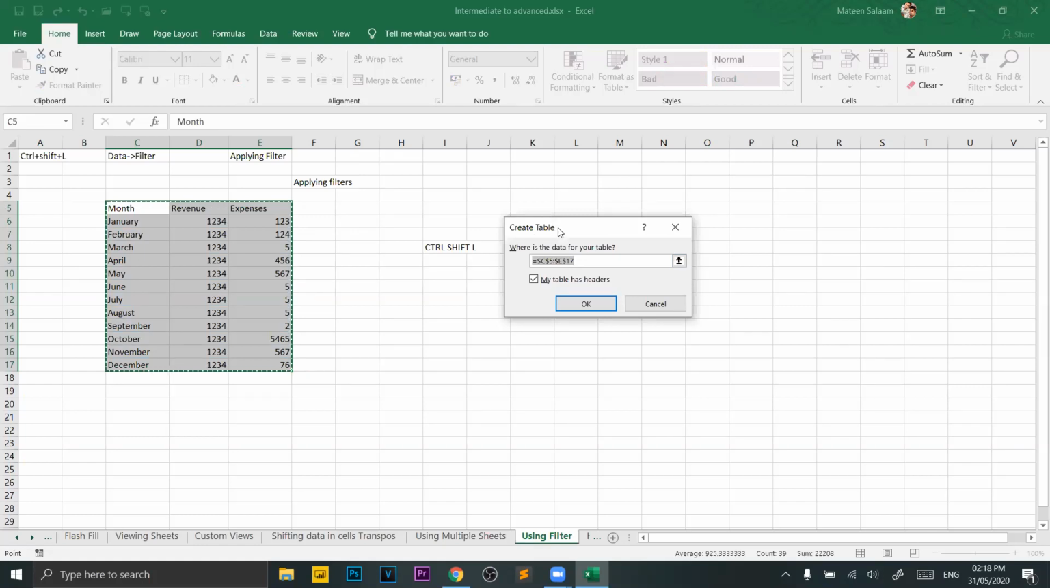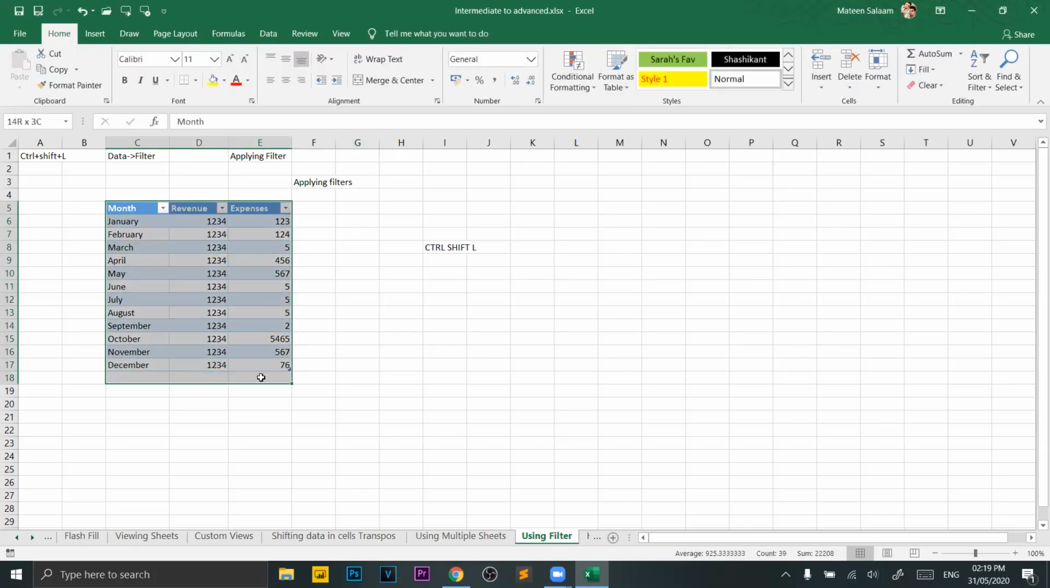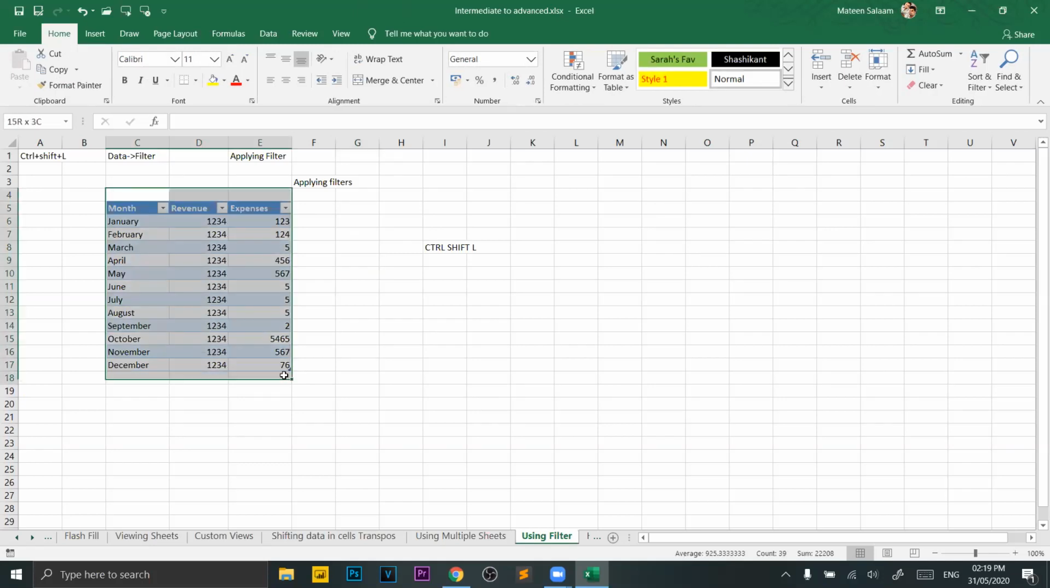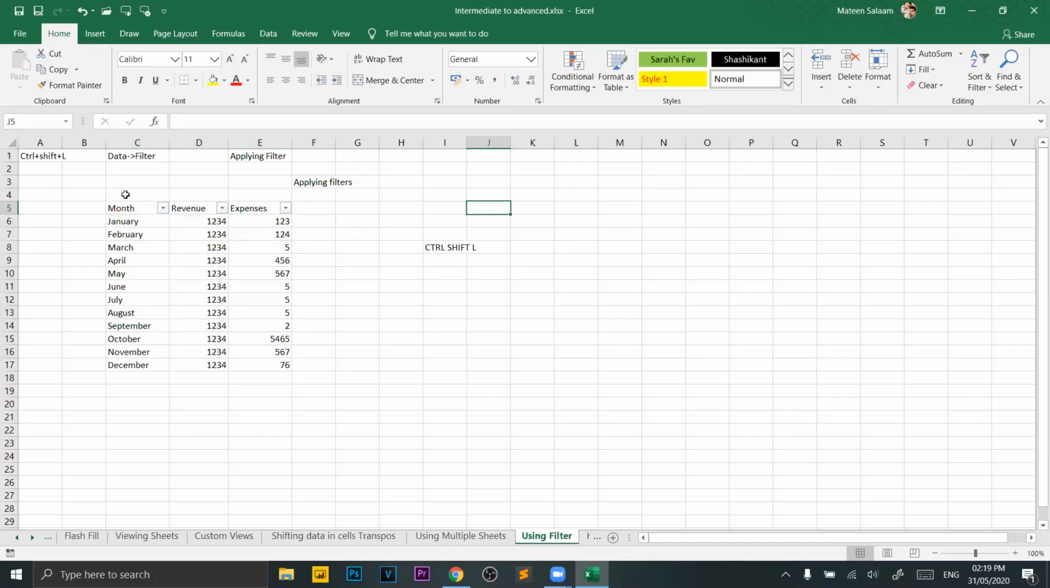Here it's asking you to create table. I will click OK. As also selected, my table has headers and everything I've checked. So I'll just click OK. Now you can see that this specific range is now converted into a table. This is not a necessary step to do, but it's necessary when you are trying to add slicers. If you're not adding slicers, you can just press Control Shift L to add filters, and through that you can use the filters. You already know what filters is.